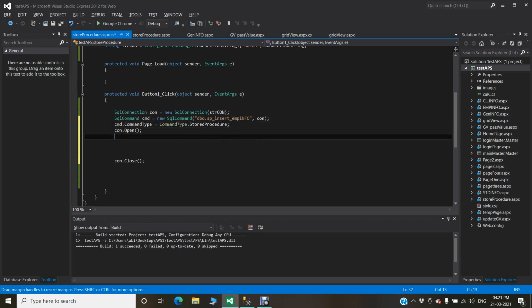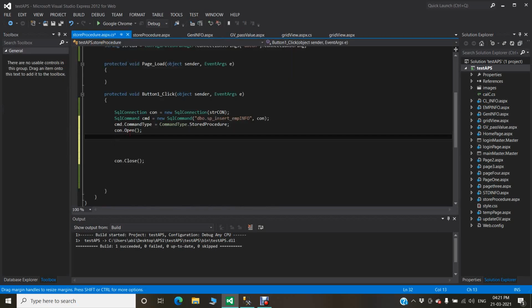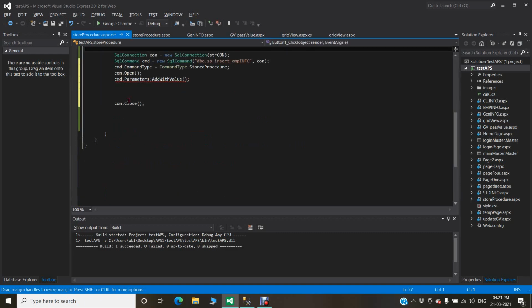Okay, so why this local memory? See, listen, I need to store the value in the text box ID and text box name in the command. Okay, that is cmd dot Parameters dot AddWithValue. And I need to store it temporarily, not in SQL, in the Visual Studio. So that's the meaning of System.Data.